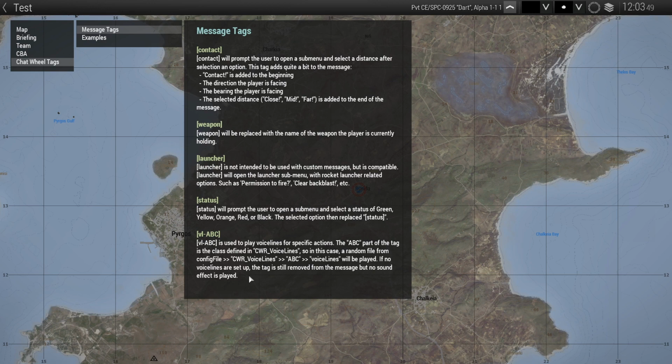This is all done through a config. If you've done ARMA modding before, you should know all about that. Basically, there is the ability to set up custom voice lines to play whenever you press an action. All of the base messages are already set up to use these. You can see a list of those on the Steam page description if you want to set up your own custom messages.